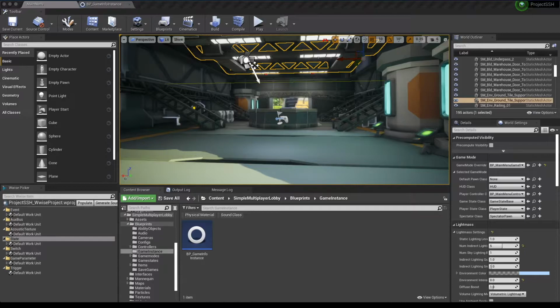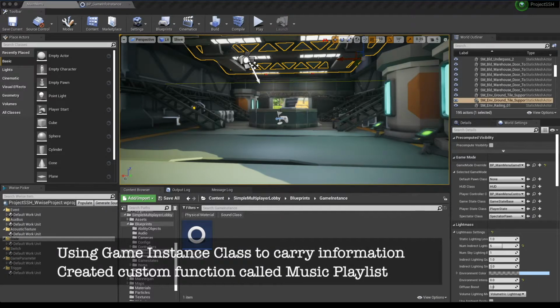To set up this system, I created a custom function in the game instance of the project. What is a game instance class? A game instance class is a manager class in Unreal which carries information over different levels so that stats like player health or inventory of a player can be stored over levels.